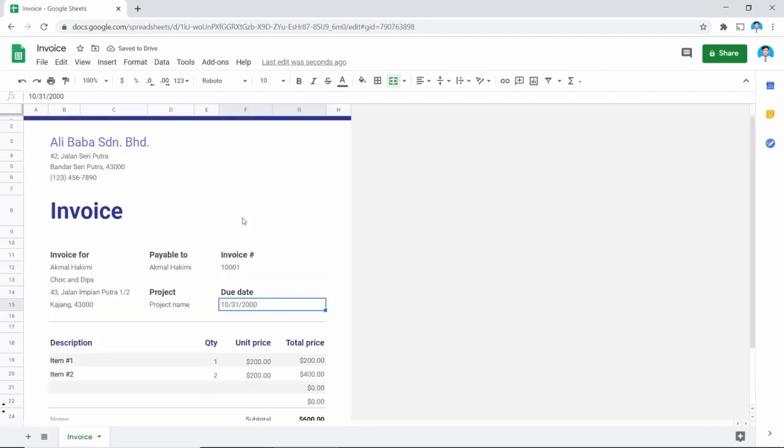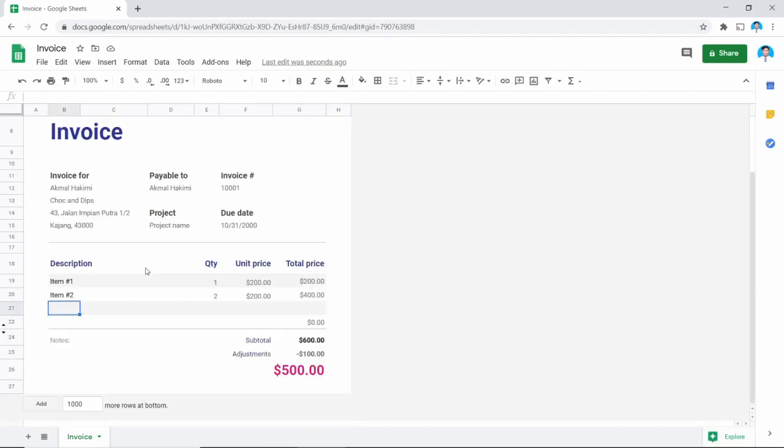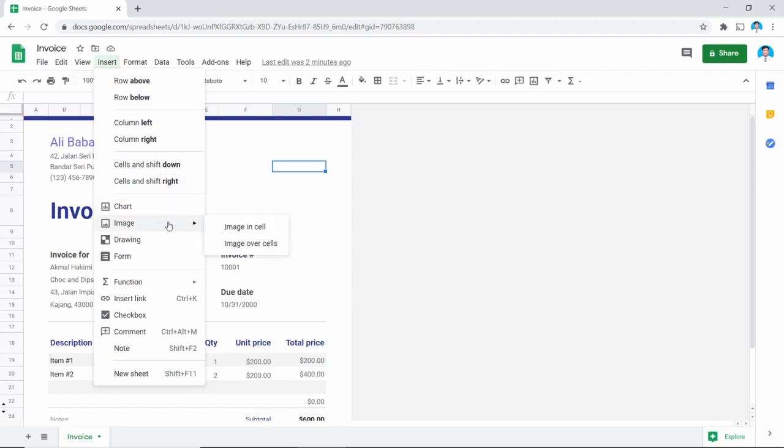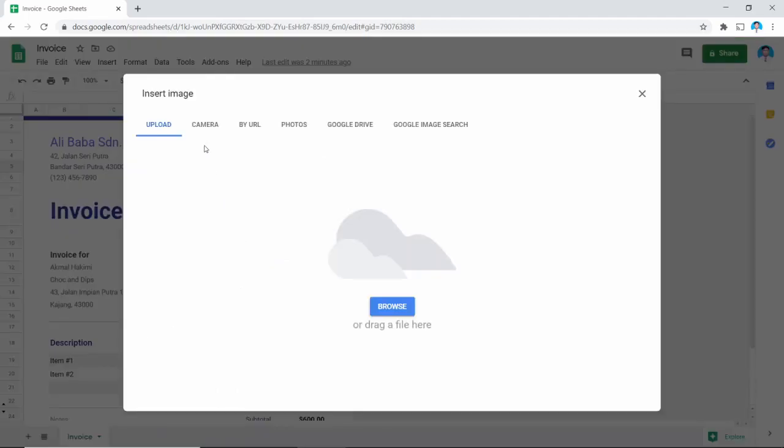And then, settle for the information. I will show you how to insert a simple logo here. From here, go to Insert and go to Image. Click on Image over cell. If you choose Image in cell, it will put the image inside the cell. If you choose Image over cell, it will put the image over the cell. So I'll rather choose Image over cell.